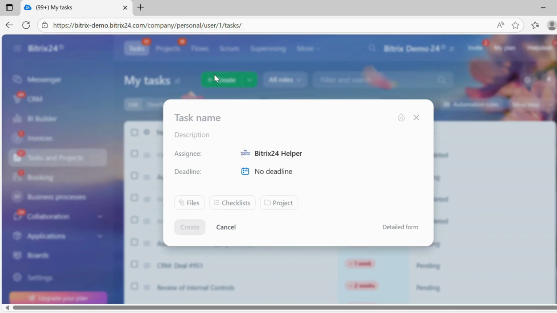On the bottom right, there's a button to open a full task form if you want to add more detail, but for most quick jobs, this light version is perfect. If you want to skip the deadline, Bitrix will ask you to confirm, just so that you're always in control even when moving fast. Once you're done, hit create and you're sorted.